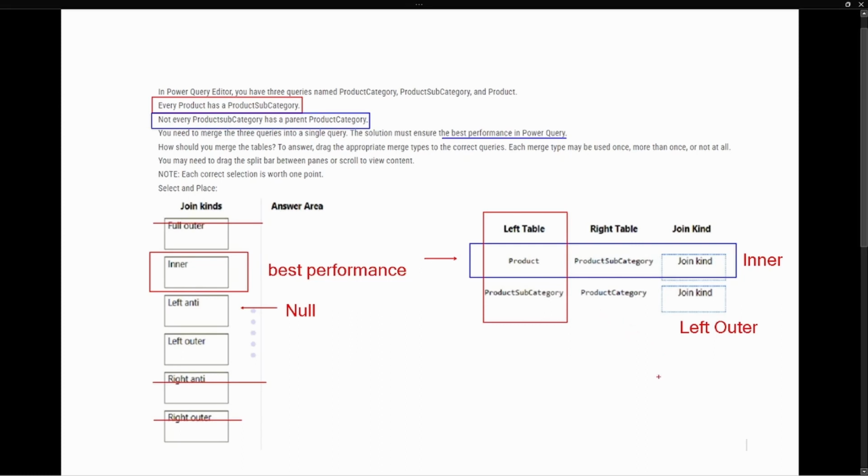And so as we start to understand how we're going to combine these tables, once again, we could have tried to do a left outer join on this first product and product subcategory join, but that inner join, because we know that they're going to be matching, is going to be the best performing.